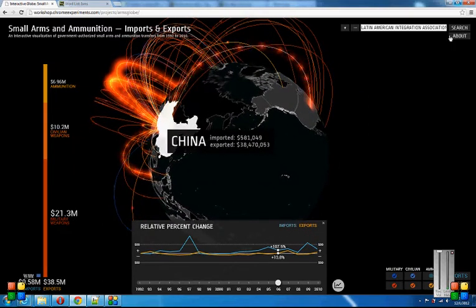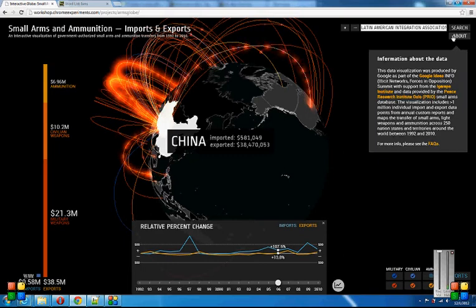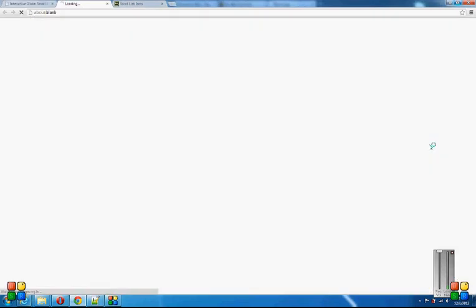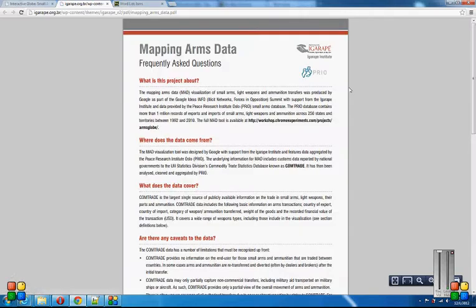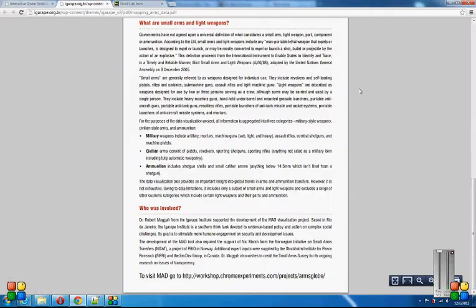If we go in the About screen, we can see a very detailed reference about the source of the data, the way to use the screen, and we can also open this FAQ button here, which will load a PDF document showing all the information needed to better understand the visualization.